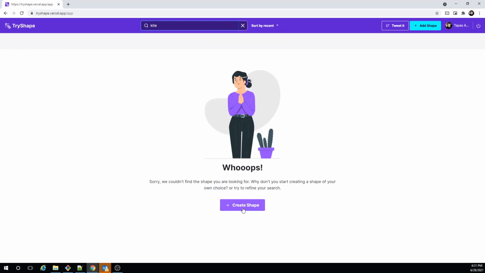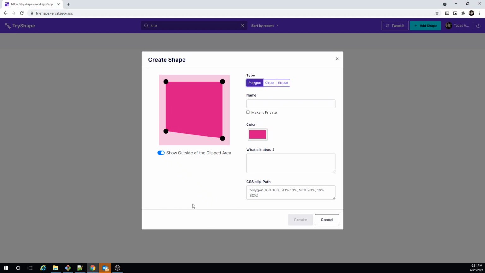So what I can do, I can create a shape. I can add a shape. Basically, both are similar kinds of functionality. So let's go ahead and create. So this is an editor which allows you to do shape creation or adding a shape just by a few drag and drop and adding points.